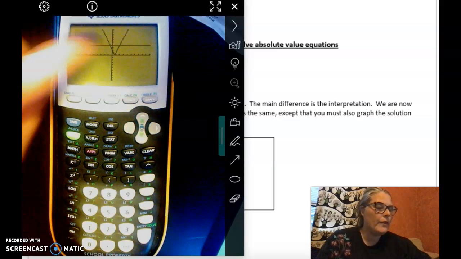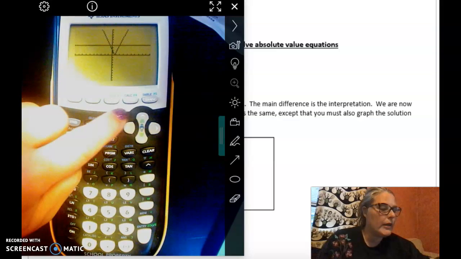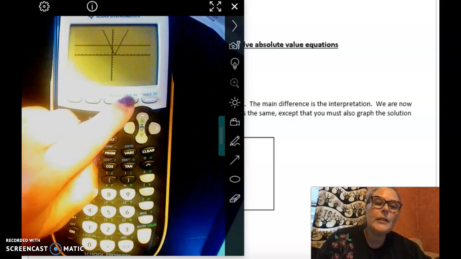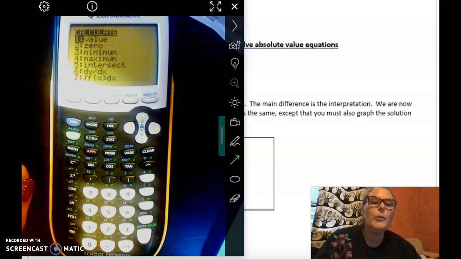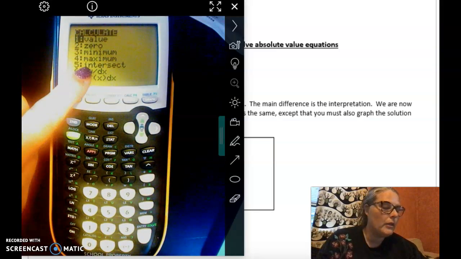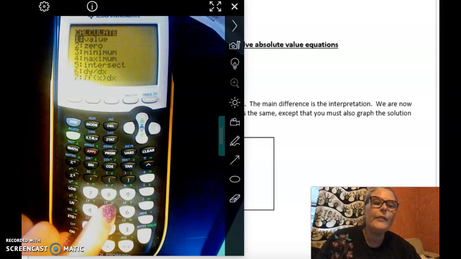Now my job is to find these intersections. So it says above the trace button, it says calc. So that's what we need, and it says it in blue, so that means hit the blue button and then calc. And we want to calculate the intersection. You can either arrow down using your navigation tools here and then go down to 5 and hit enter, or you could just hit the number 5.